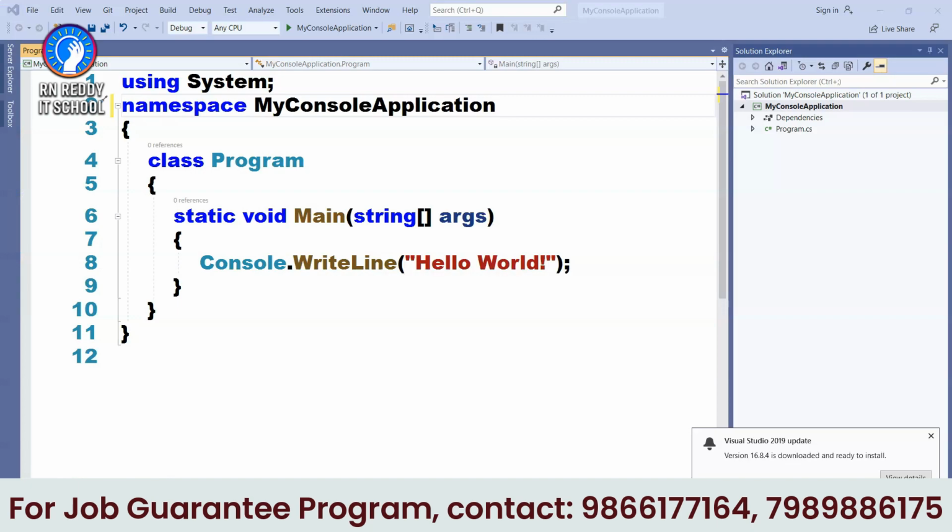The console application development environment will have mainly two windows. Number one is the Solution Explorer window, and number two is the Code window. This window is the Code window, and this window is the Solution Explorer window. So let's try to understand these two windows.